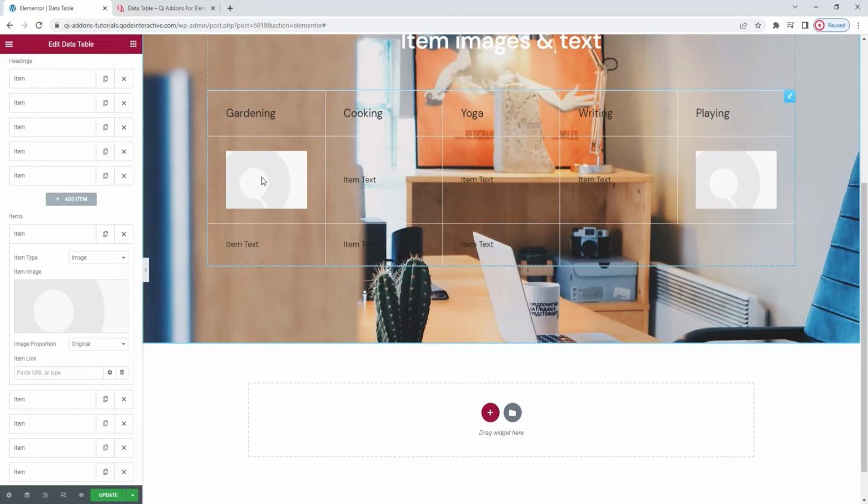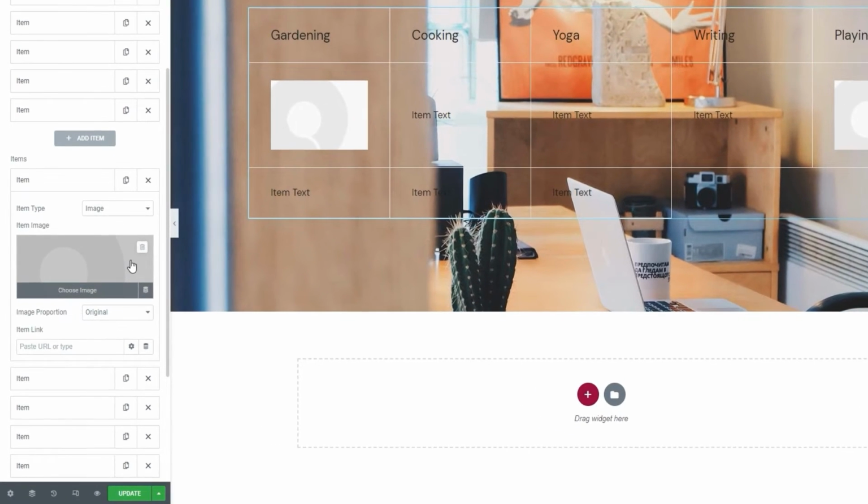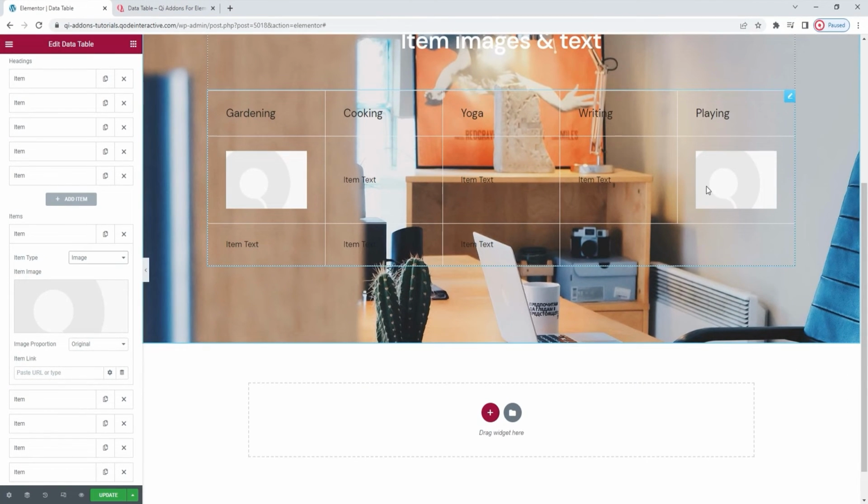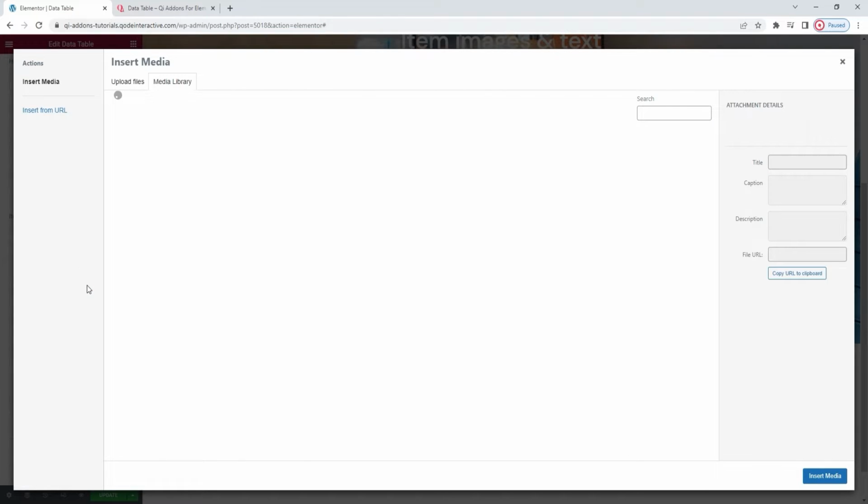I'll customize all of these cells and add a few more besides. So our column titles are done and we're dealing with the cells or items now. So in the item type option, I'll leave image for the first one. In fact, I plan on using images for the whole first row, meaning my first 5 items will have visual content. The cell items are arranged to go horizontally from left to right when you look at them on the page.